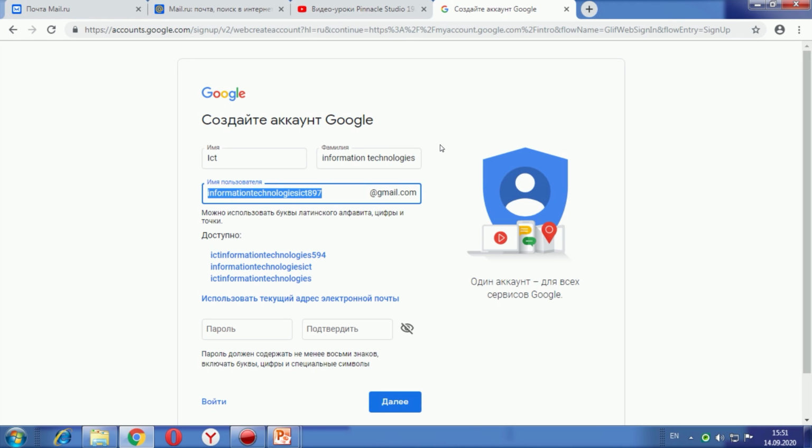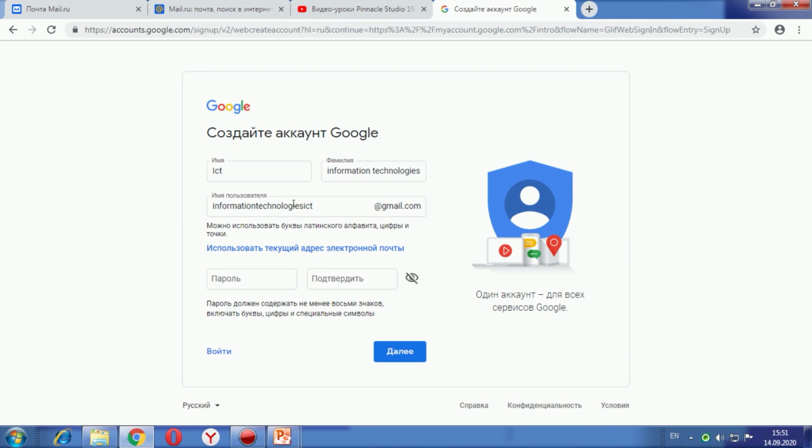From here we can create our own account, or Google will give you an already saved account. So if you want to create your own, you have to write it from here, or you can agree with Google and choose this one. For example, also here are a lot of variants you can choose from, and you have to create your password, for example.